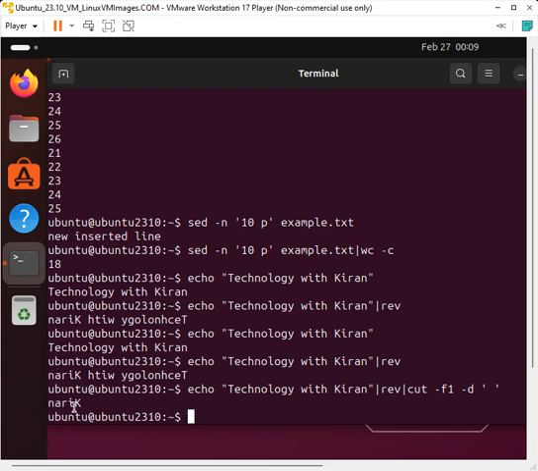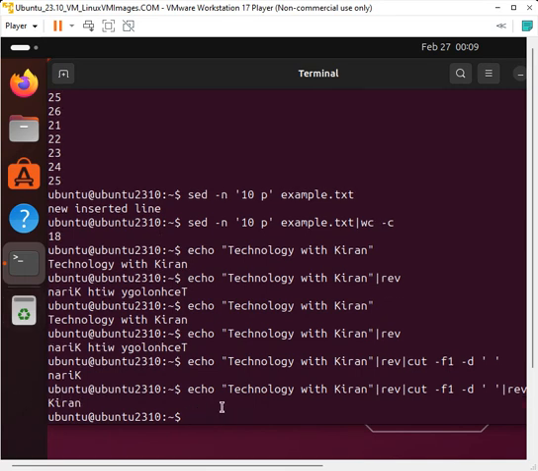So I have to arrange this one. For that I go with the pipe symbol and again I reverse this. Then it prints. So this command is used, this is reverse. First we reverse the line, then we go for the field position F1, F1D, and again we do reverse. So we are getting the last string of the line.